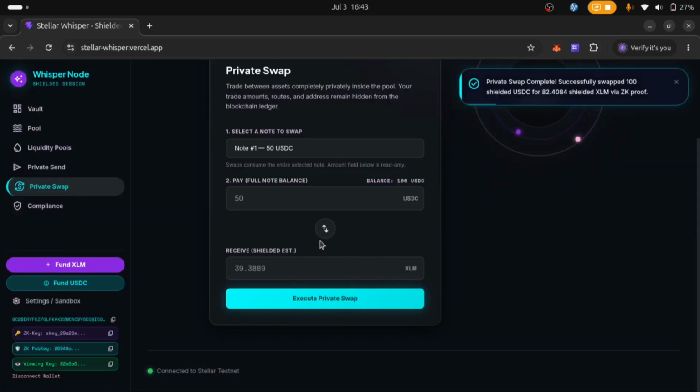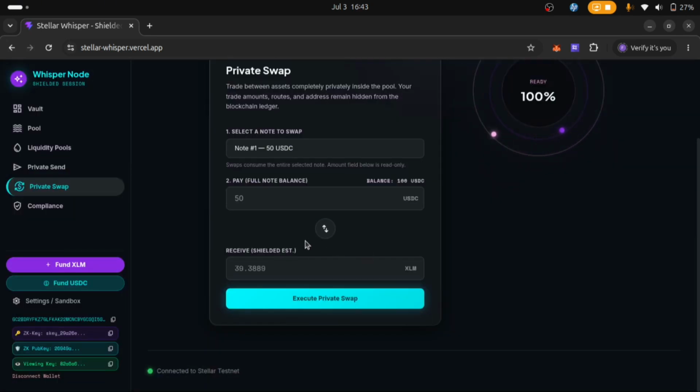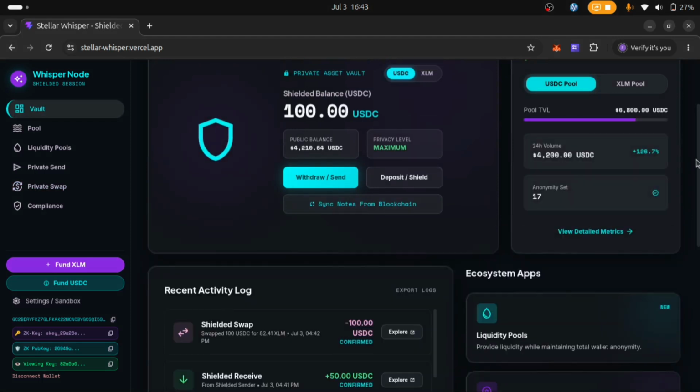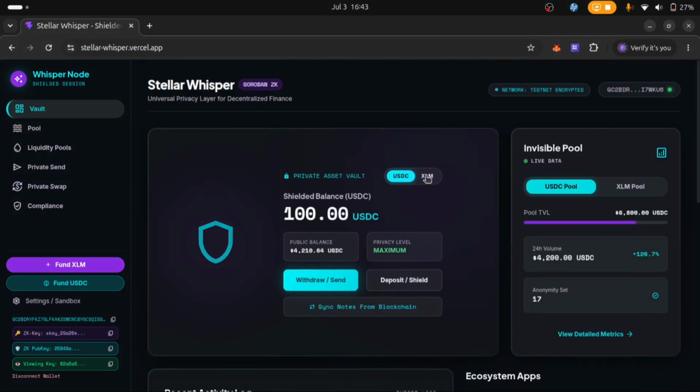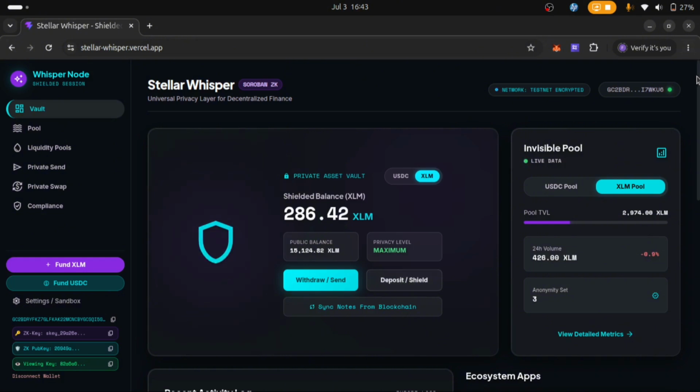In just a few minutes, we have funded the balance, performed the private swap, and executed and completed a fully private life cycle from USDC to XLM. So let's check. You can see that on the XLM tab, our balance was updated to 286.